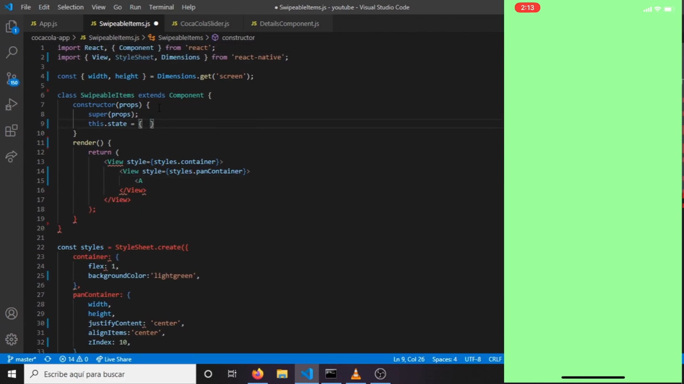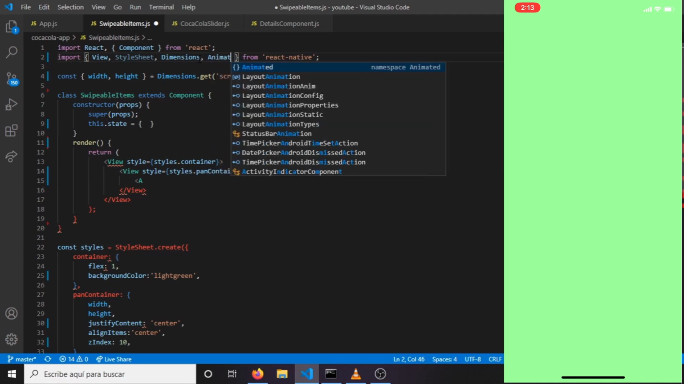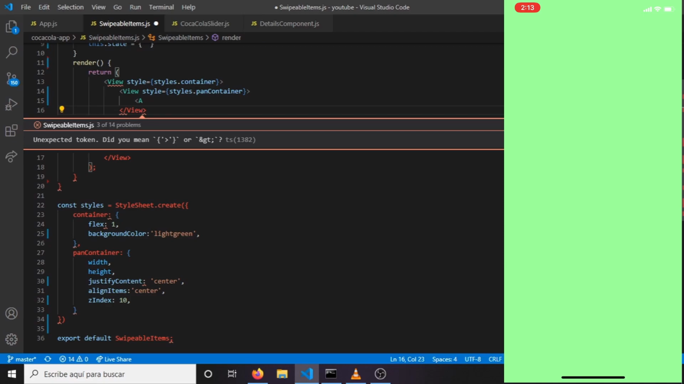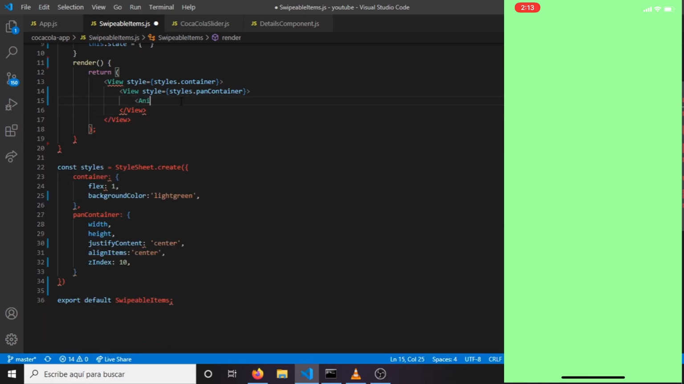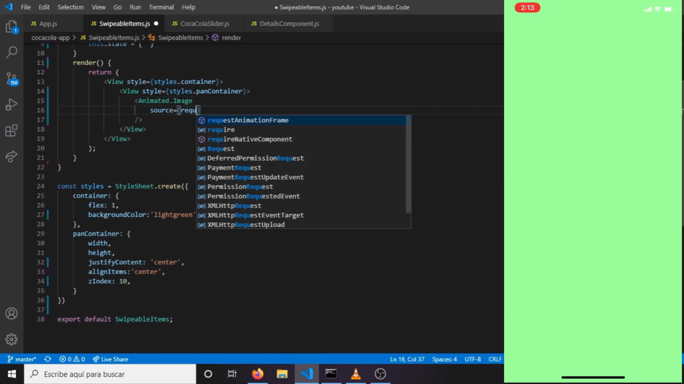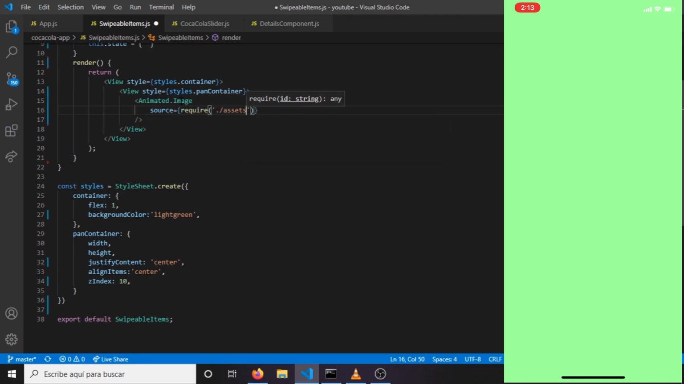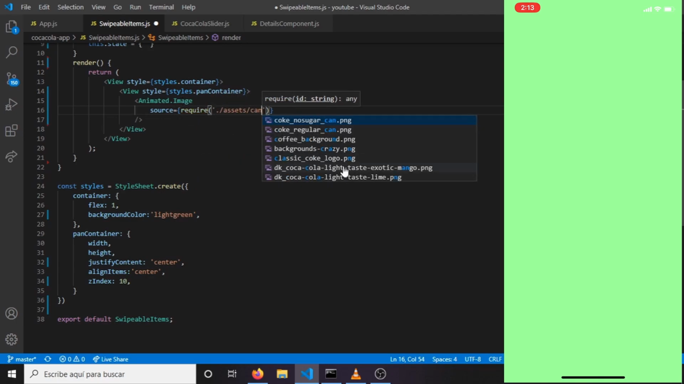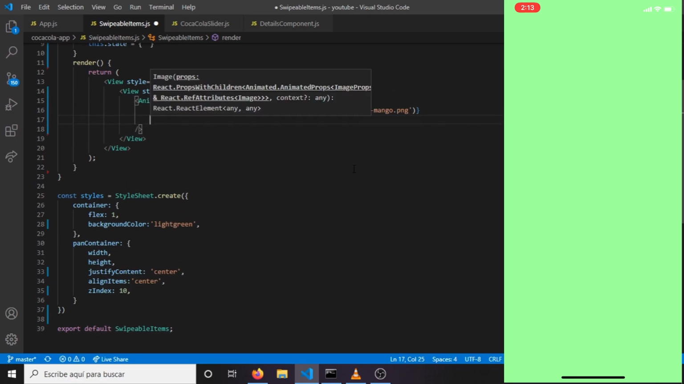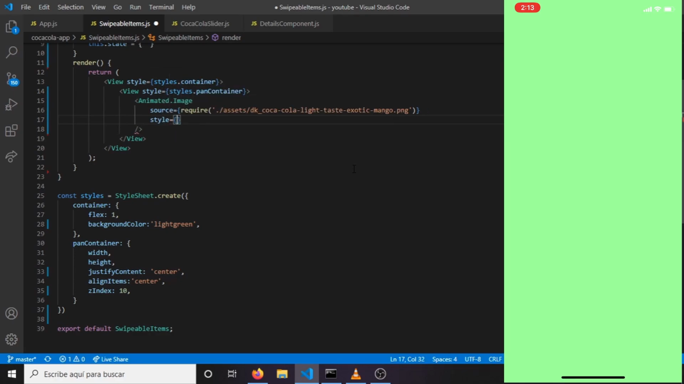an animated components, two animated components. It's going to be view. I'm sorry, it's going to be animated image that will contain both of the cans. So from the assets we get this one, and we style it. We're going to create it next.